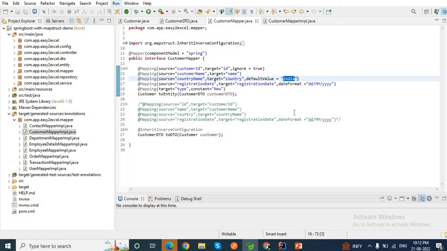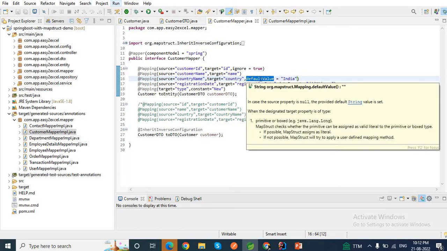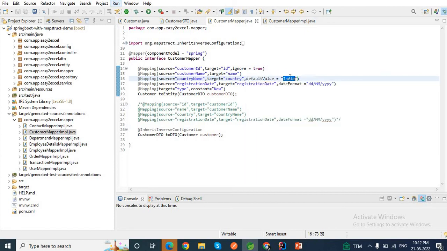This default value India. If the value comes in this customer DTO, then it will set that value to my target country. But if no value will be there, then the default value will be set to this target country. So that is nothing but India. So this is the default value. So what is the default value then? If a source property is null, then we can set that corresponding target value to a default value.